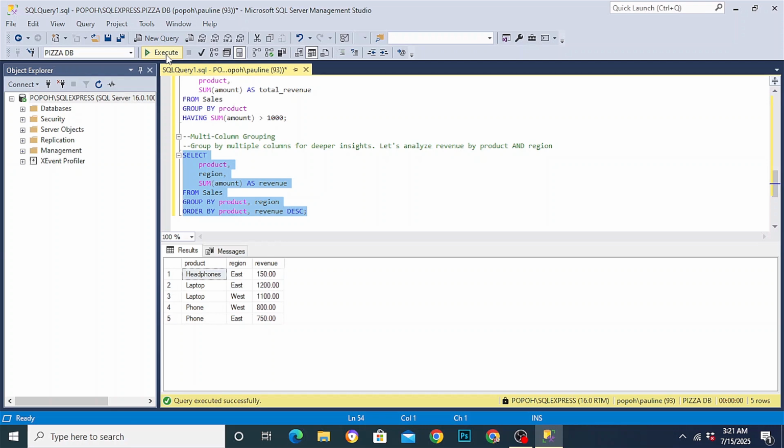So let's move on to the next segment, which will be real-world use cases. Number 1, we have e-commerce. This is the best-selling products per category. Number 2, we have finance, which gives you monthly revenue reports. And finally, we have healthcare, and this gives you the average patient visits per department.